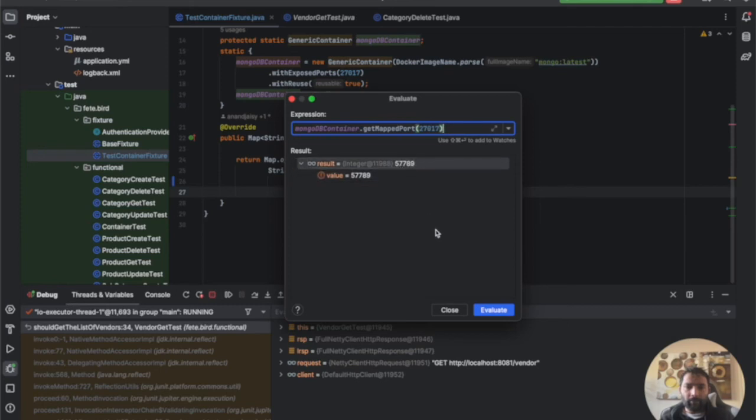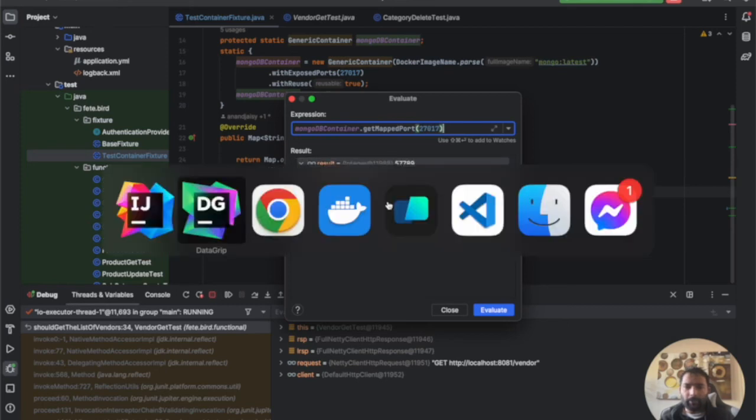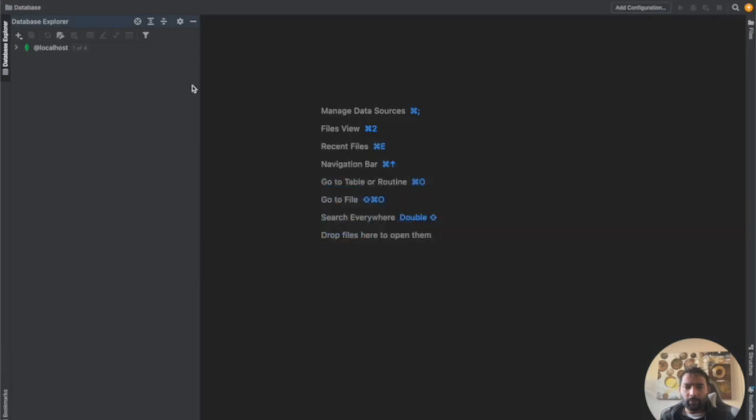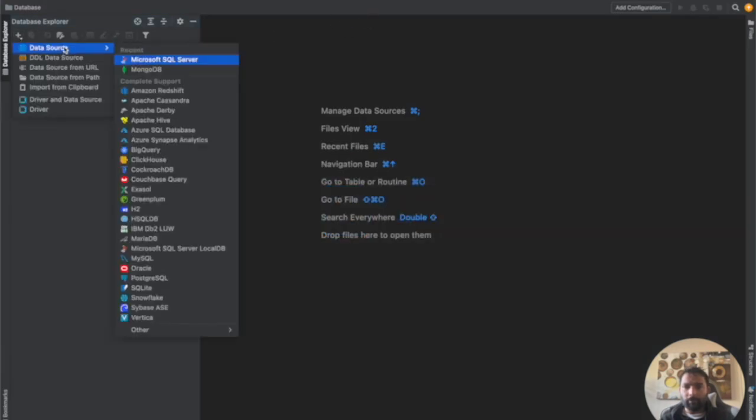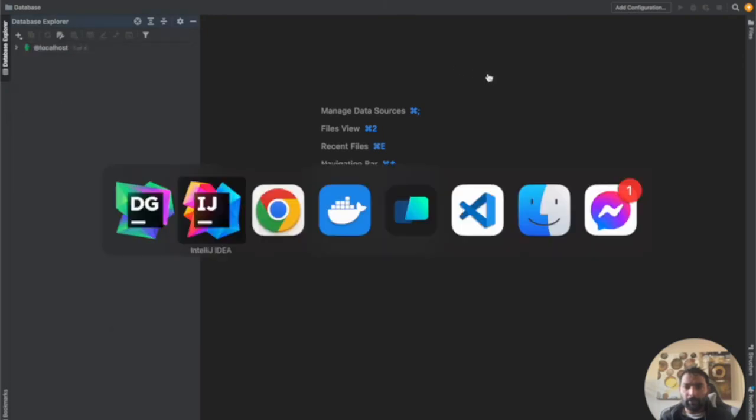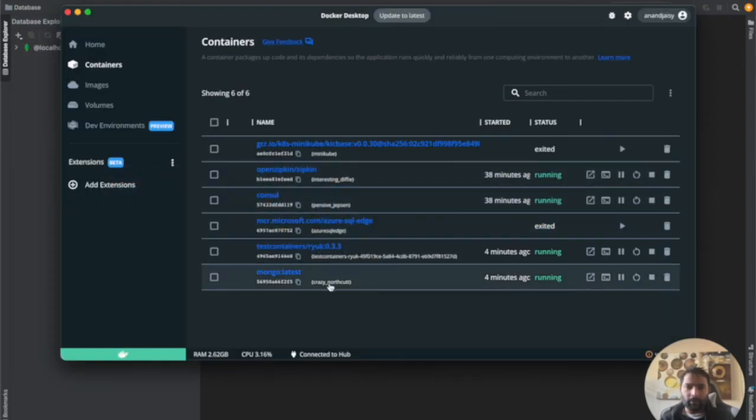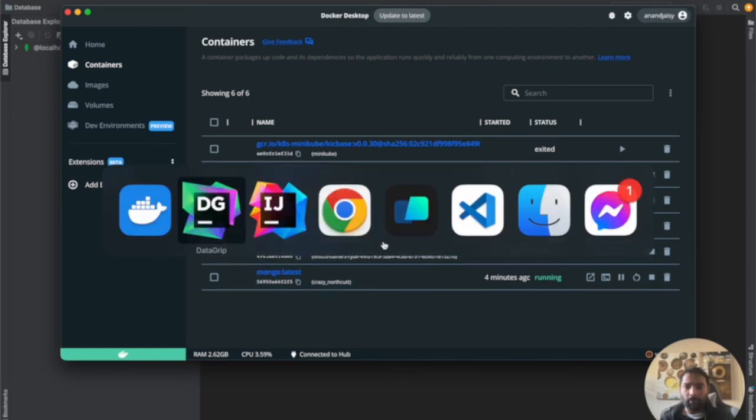Yes. So let me connect to this in the database. I'm using DataGrip to connect to MongoDB. That's the container that's running over here. Remember, when I execute everything, whether the test fails or passes, this will blow away. It won't be here. I'll show you later.